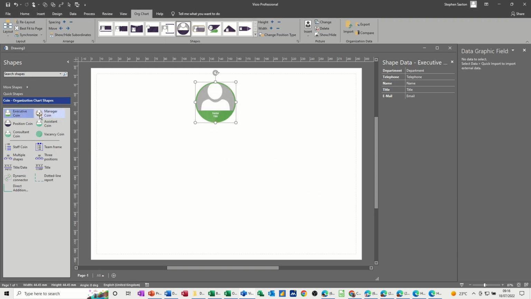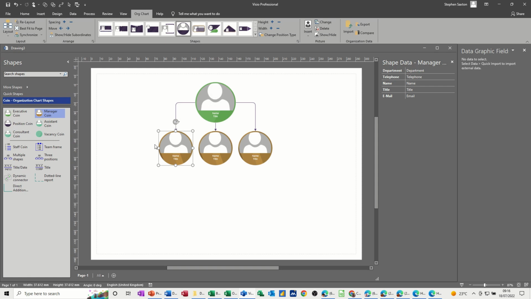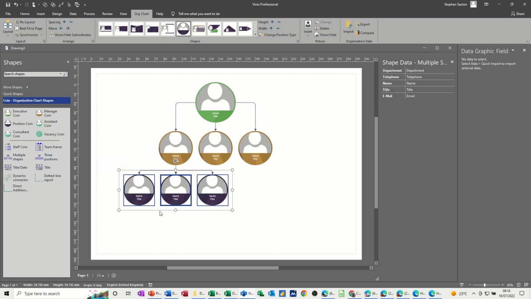Now you've got other shapes, like manager shapes. If I drag a manager on top of that shape, it will snap underneath like so, and I'll do that again. I'll just bring 3 of them on and you can see how it works. Now that is how it's sitting. That is okay, I like that. And then you've got different groups underneath that. So you've got position, but down here you've got multiple shapes or 3 positions. So I'm going to drag 3 positions on this guy and they'll drop out below.